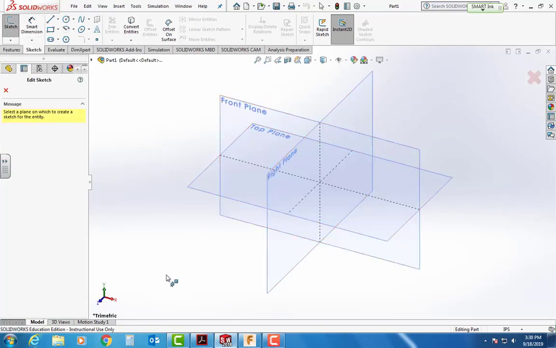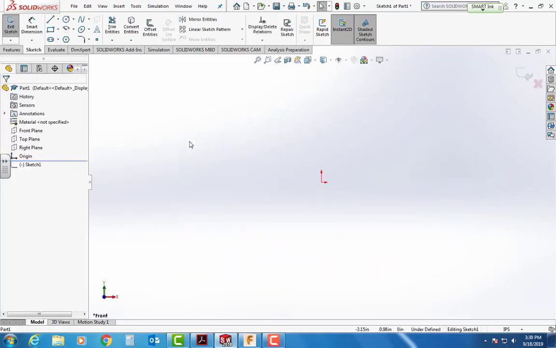The plane that I want to be on is a plane that shows the Y going in the Y plus direction, pointing up and down, and the X going left and right. Okay, that is going to be my front plane. So I'm going to click this, and it will come up and show me my front plane. Notice how my Y is pointing positive and my X is pointing positive.